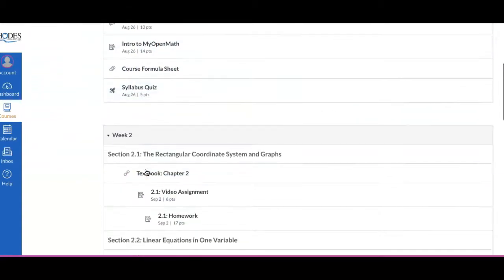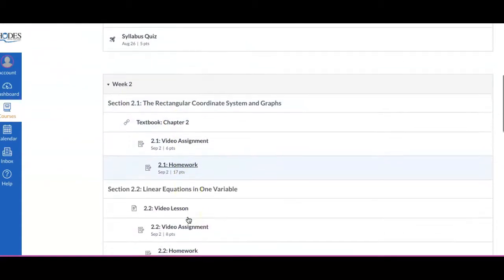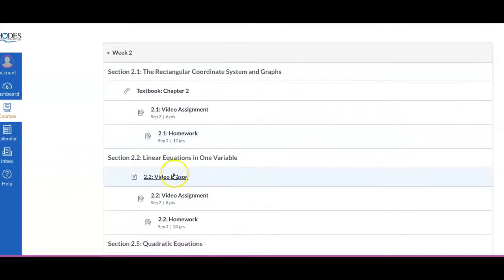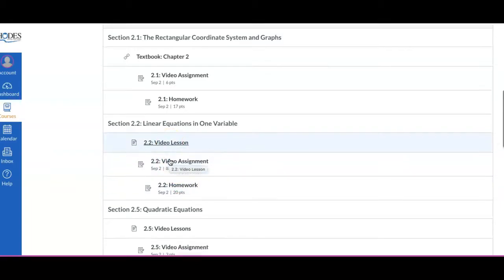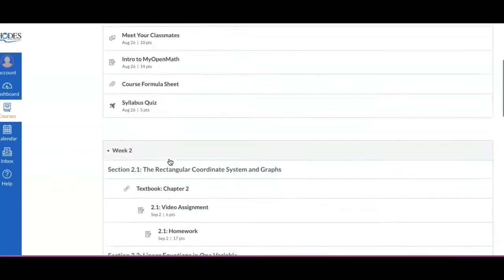So if I just scroll down for next week, our video assignments and homework. Really every section is going to have a video assignment and homework for you to do. Some of them I will also post video lessons. Professor Grant did some really great videos to go with some of these, so you can use those as a resource. But where I'm going to count the points is the video assignment and the homework. The video lessons are almost like coming to class, so I encourage you to watch those as well.